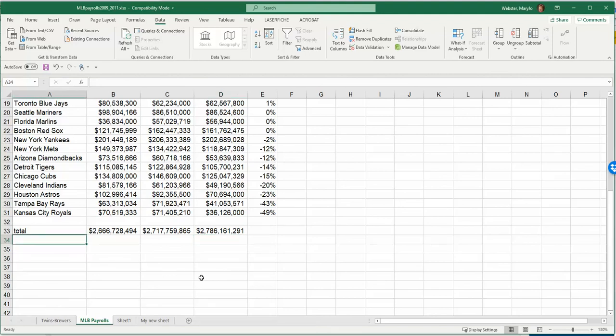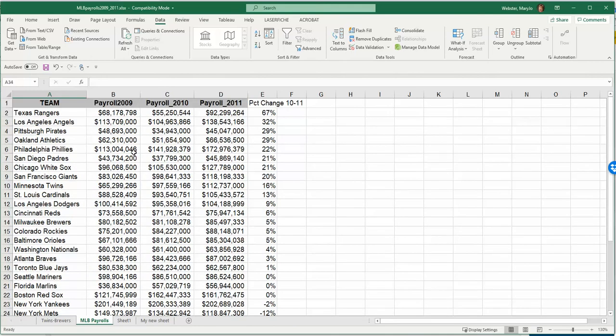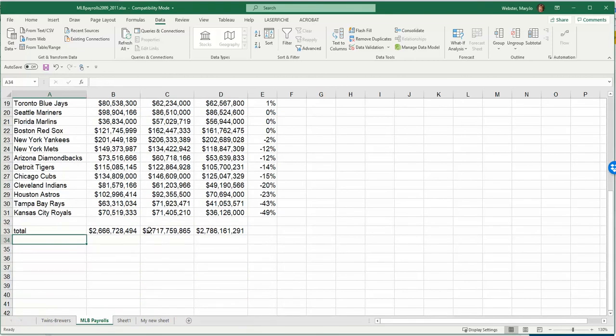The other things we often use are average and median. In this case, what we would be able to calculate is the average total payroll out of all the teams each year. It's different than the average paycheck per player, keep in mind, but the average payroll.